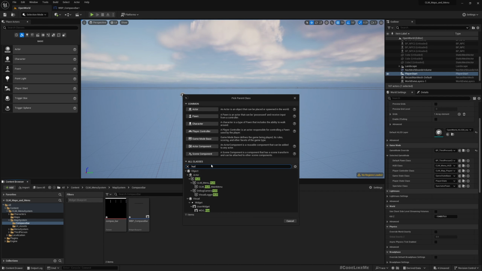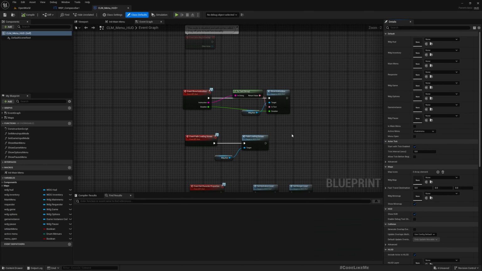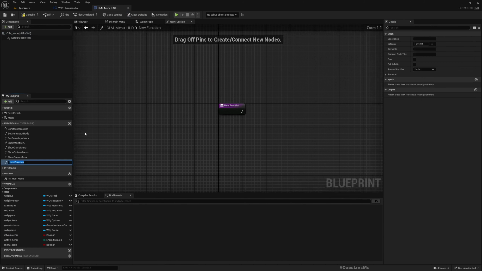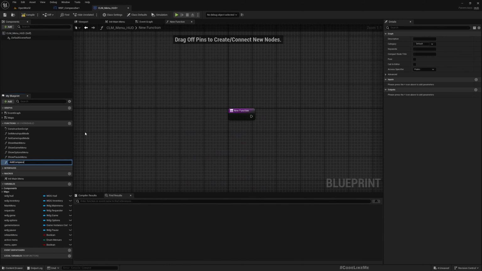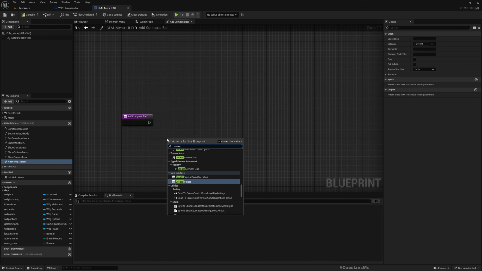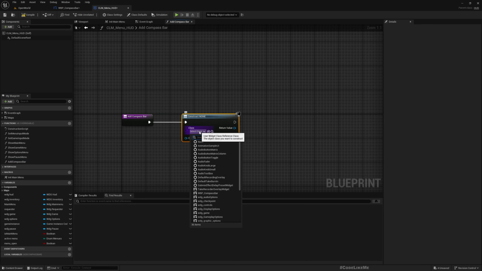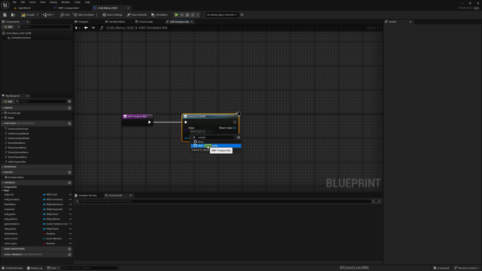This HUD, and select this and create a HUD, but I'm not going to do that because I already have one. Let me open it, and after you create the HUD, you can assign it to the HUD class in whatever game mode you are using. So here I'll add a new function, add compass bar, and all I need to do is create widget and use the type WBP compass bar and add to viewport.